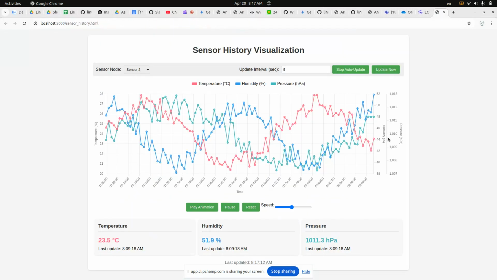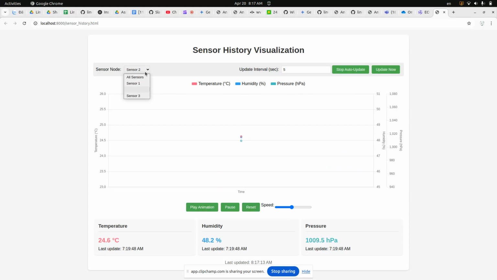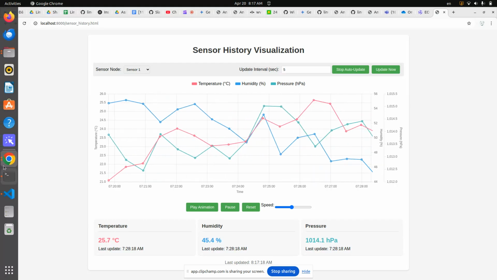Where is it? Oh, here. Sensor 2, 1, play animation.